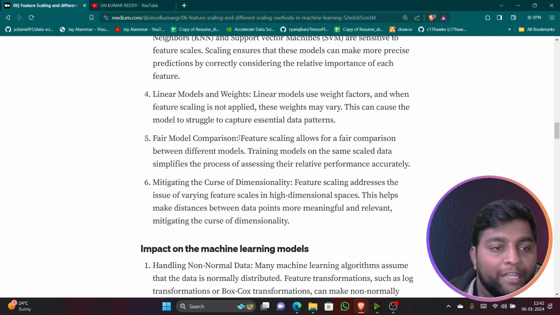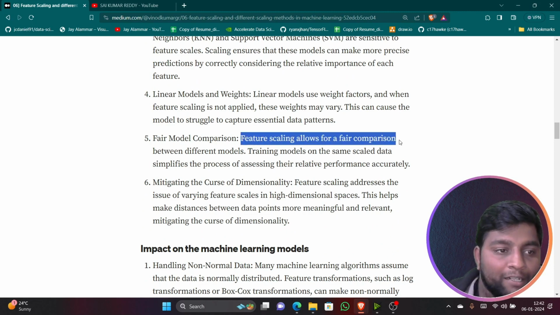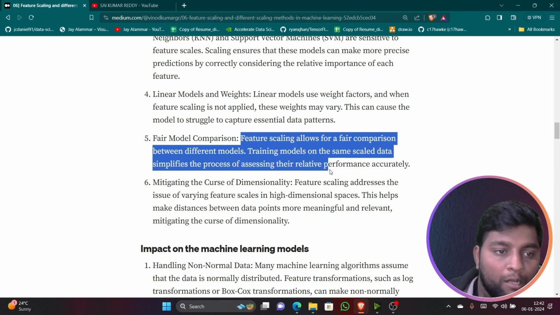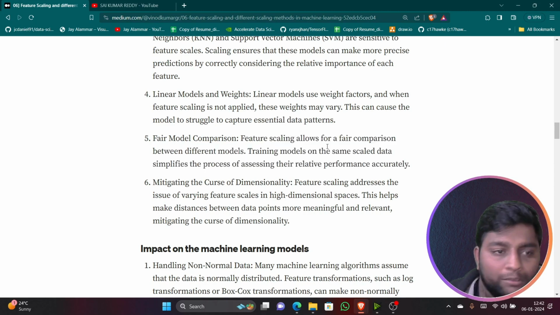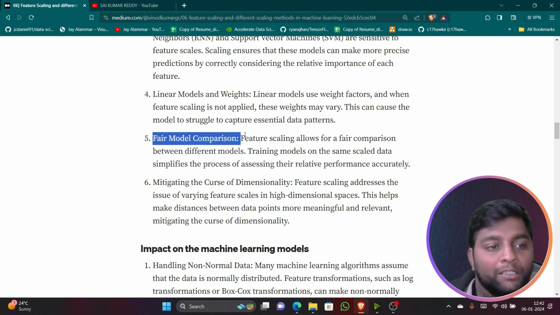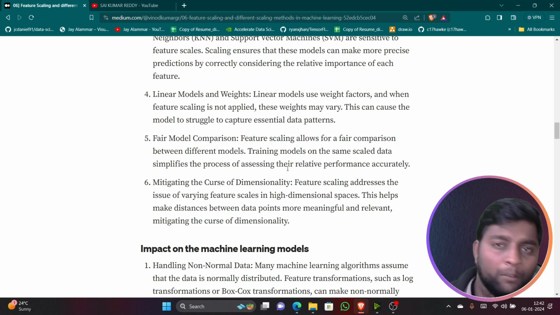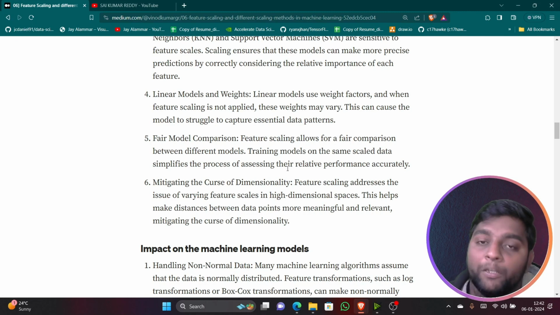Fair model comparison. Feature scaling allows for a fair comparison between different models. Training models on the same scale data simplifies the process of assessing the relative performance accuracy. You can see from the name itself it suggests fair model comparison. If you train the model properly with the nearest features, then you have better chances to compare with the upcoming good models. For example, in machine learning, normally if we have one data set, we'll be performing everything, but when it goes to the real time industry, you will be getting one or the other data sets every day, and again that will be fed into the pipeline.